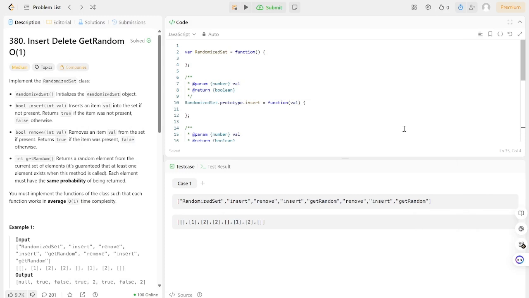Hello guys, today we're doing LeetCode question 380, Insert Delete GetRandom O(1) time complexity. This is a more object-oriented programming question. The question is: implement the RandomizedSet class. RandomizedSet initializes the RandomizedSet object.